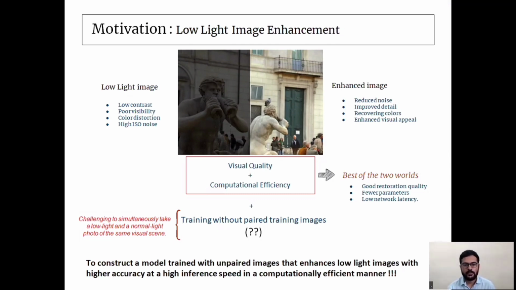To create an effective real-time low-light image enhancement model, we need high restoration quality, that is, reduced noise, great detail, vibrant colors, and better visual appeal, along with fewer parameters and low latency. But it is highly challenging to train such a model with a low-light and normal-light image pair, where they are considered input and ground truth respectively in supervised training. As it is challenging to simultaneously capture a low and a normal light image pair of the same scene, we focus on proposing a highly accurate and computationally efficient model trained with unpaired images.